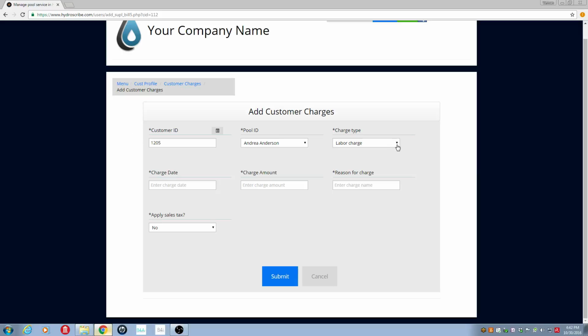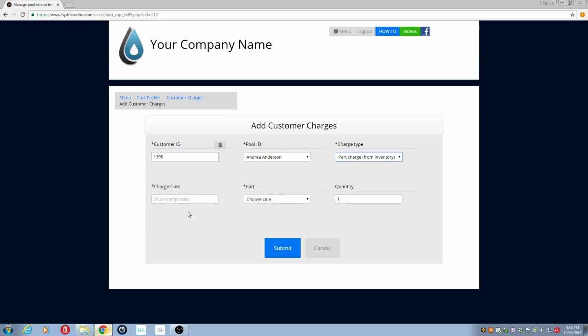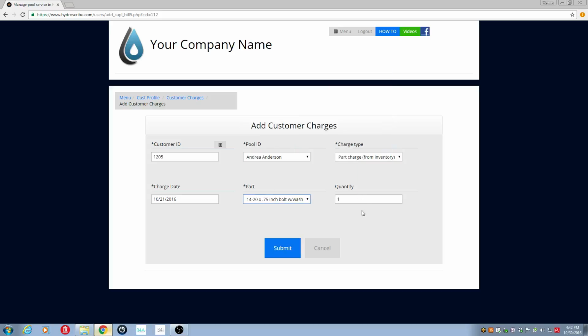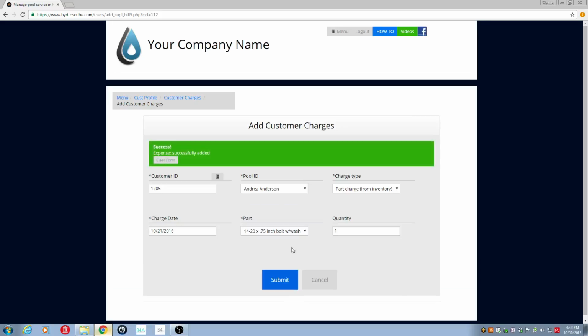This time I'm going to pull a part from inventory, so click the drop down tab and select part charge from inventory, and you'll notice that the display changes. You select the date of the charge, and then you select the particular part from inventory. So all I have to do at this point is find the part that I want in inventory. So let's just say pick any part for a reason, for example there, and then I fill in a quantity. Whatever quantity I put there, it's going to calculate based on the charge that I've set up in inventory what the charge should be. So now all I have to do is click the submit button, and there I got my success message.